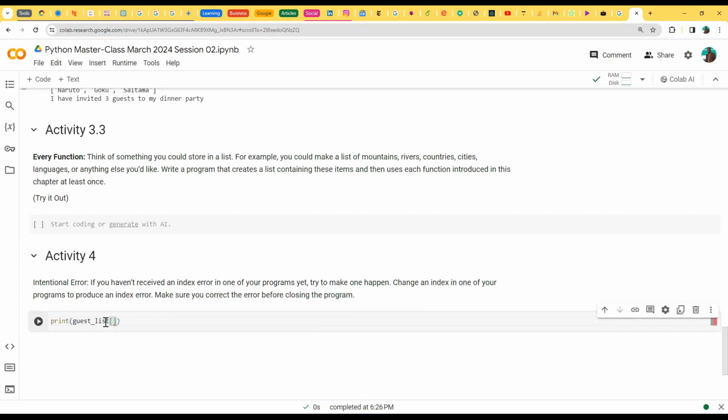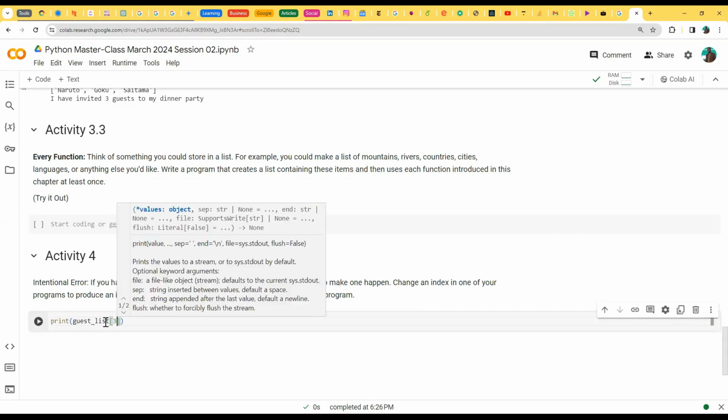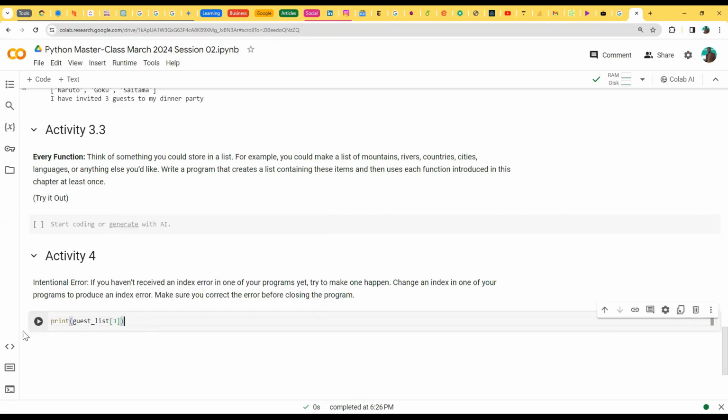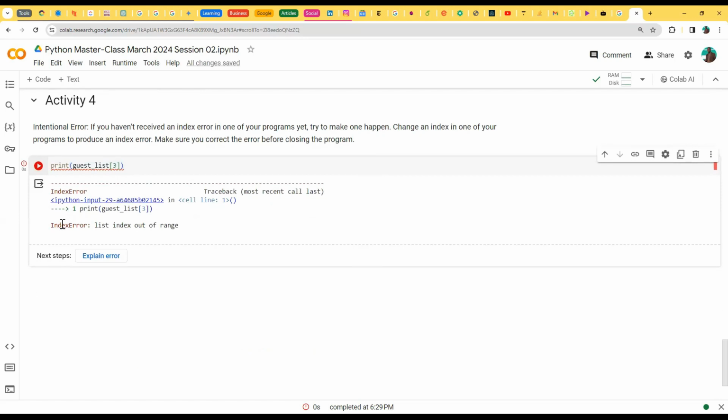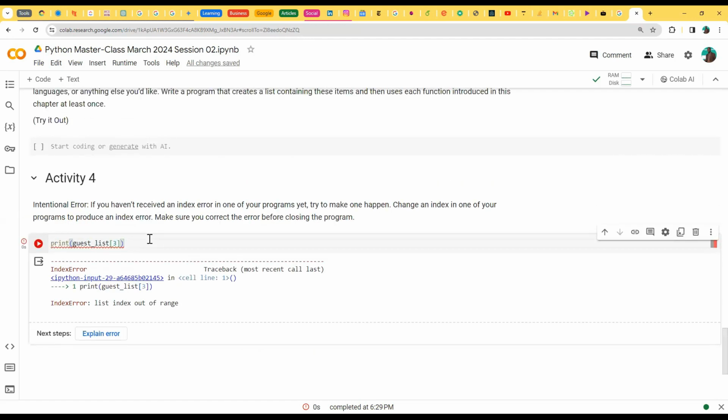Remember, we have only 3 guests. So when I put guest list 3, what happens? Look at it. You see, in the line, you see an error. This we call it traceback. And it is telling you the type of error is called index error. List index out of range. The index you put, which is 3, is out of range. It's not happy, it's out of range. So it raises this error. Try to avoid having this type of error when you are writing your code.